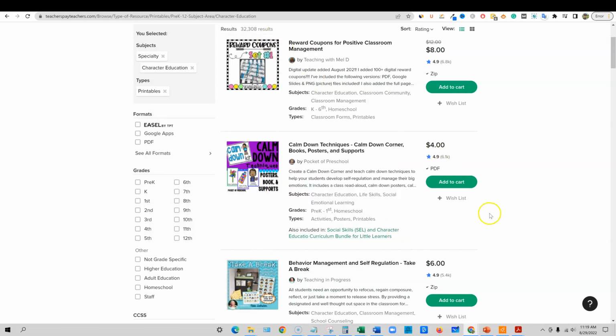I know it's hard to believe that, but there are sellers on Teachers Pay Teachers that are making over $1 million per year, and there's several thousand that are making a full-time living just from Teachers Pay Teachers. So we're going to come over here. I'm going to look at this one right here.